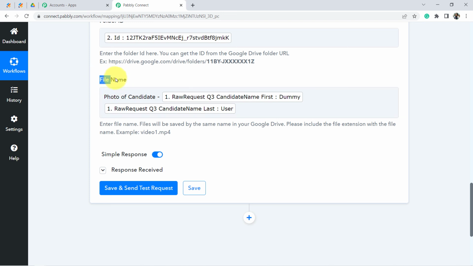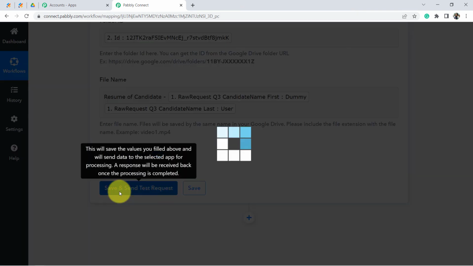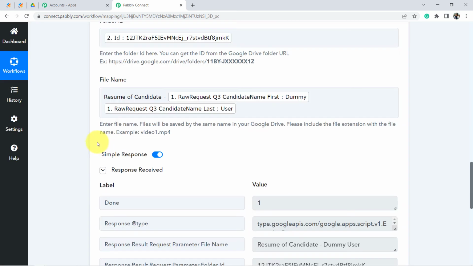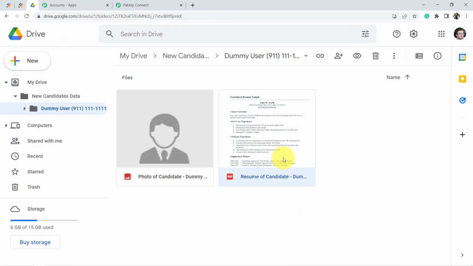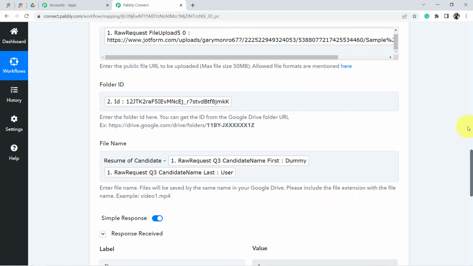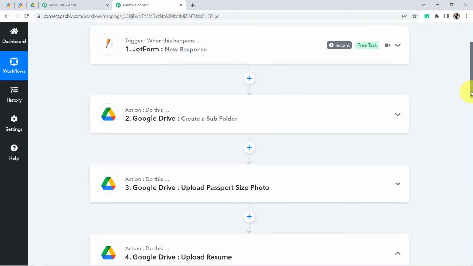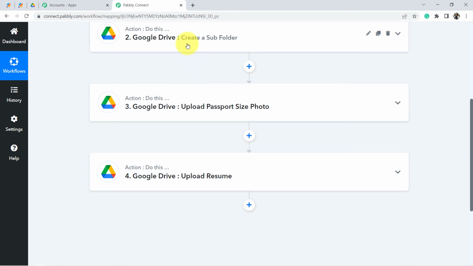Now it is asking for the file name, so I am going to keep the file name as resume of candidate. Alright, click on save and send test request, and you will see that this resume will also be uploaded. And let me show you the drive, and yes, the resume has been uploaded automatically with the help of this automation. And now onwards, whenever someone is going to submit the form, the folder will be automatically created and the files will be saved automatically in this particular folder.